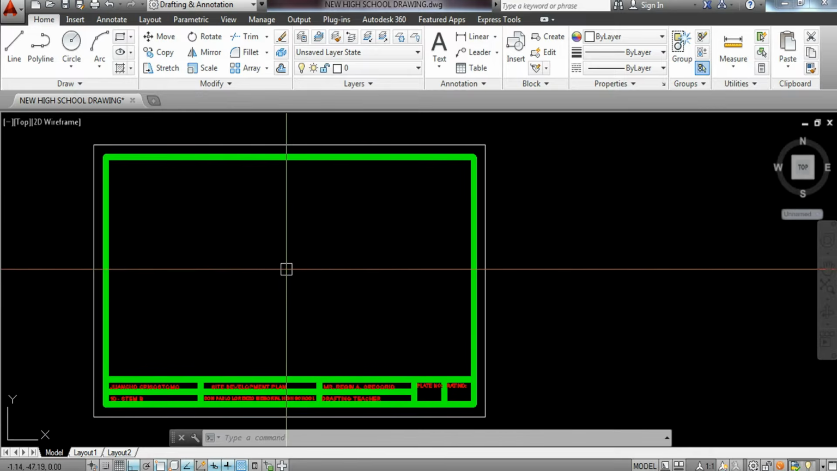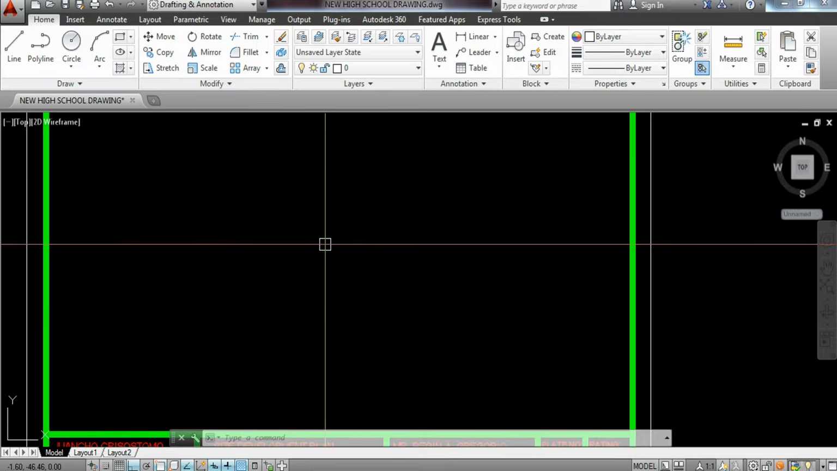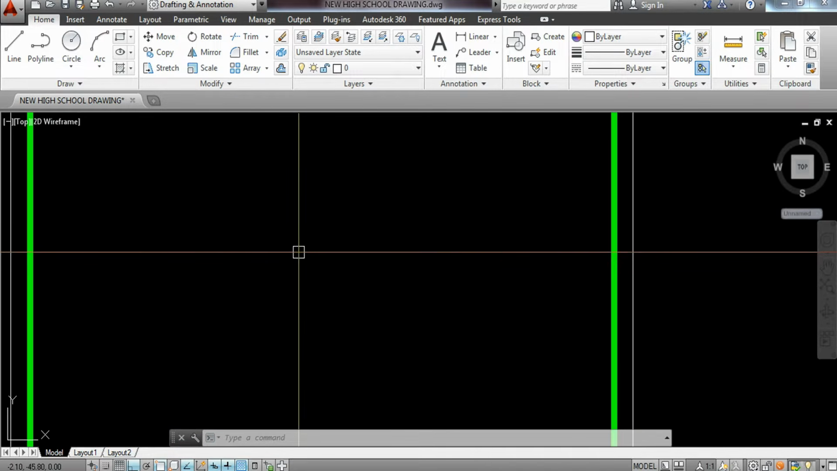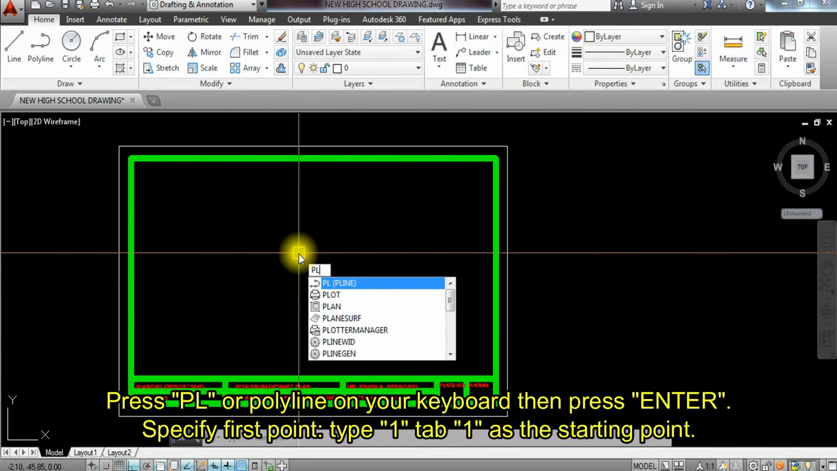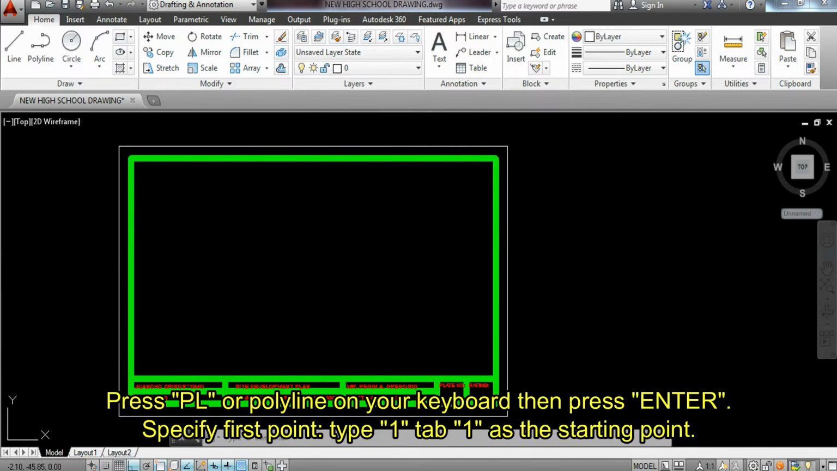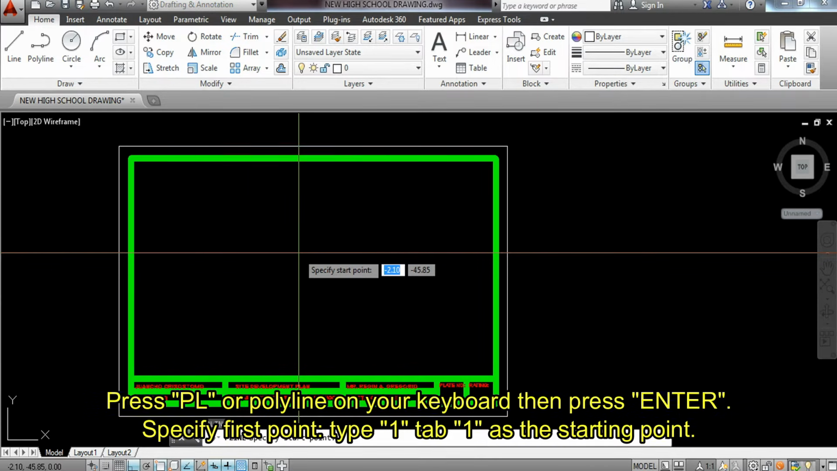I'm going to put this on the side and then move closer. So, I'm going to type first on the keyboard PL, polyline. Okay? So, enter. So, what this says is, specify first point. So, this time, let's specify the most certain position of AutoCAD.